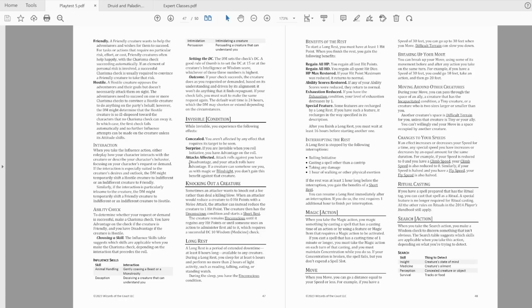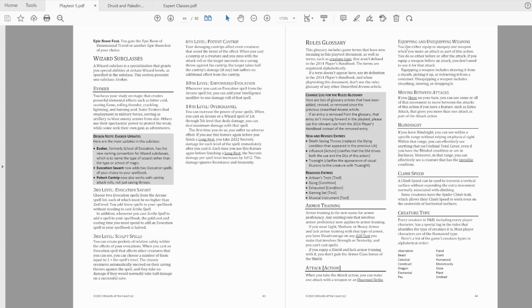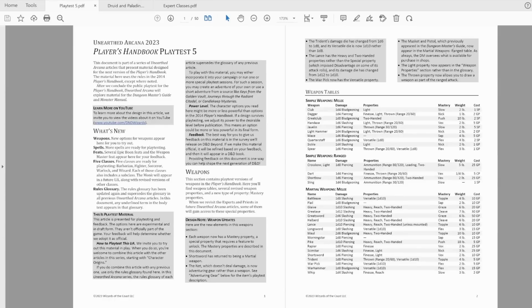There are a few things that I spotted which weren't in the changelog, like equipping and unequipping weapons got a slight clarification, but no mechanical changes. And the light weapon property and the short sword are no longer in the rules glossary. However, there's a sidebar explaining that near the beginning of the doc, so I'll forgive them for that one.